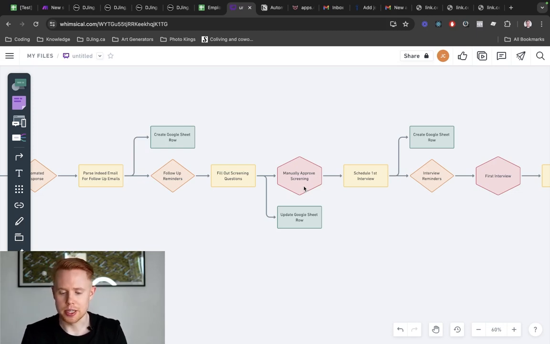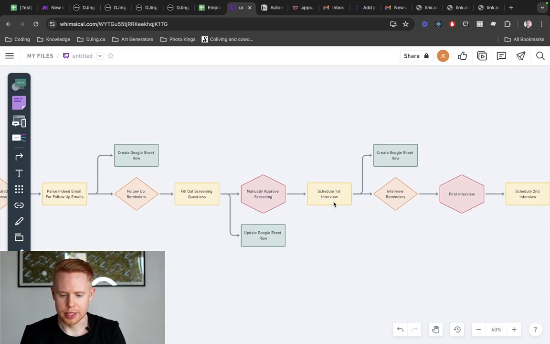Once that screening process is approved, then it'll automatically either reject the candidate and send them a notification saying, hey, you've been rejected, so sorry and best of luck. Or it'll say, hey, congratulations, we'd love to set up a first round interview. And then it's gonna send a calendar link for them to book that interview. Okay, perfect. So that's where we're at right now.